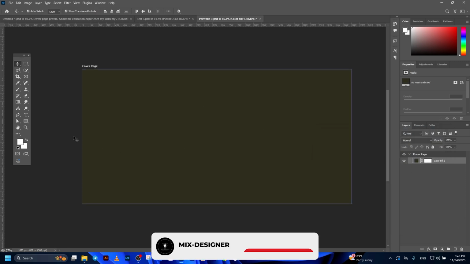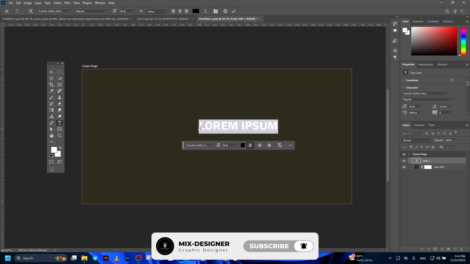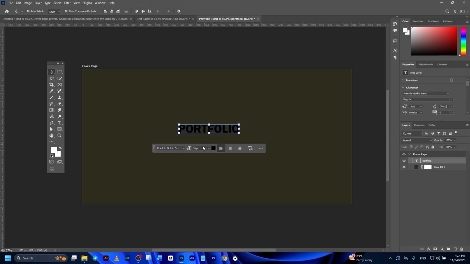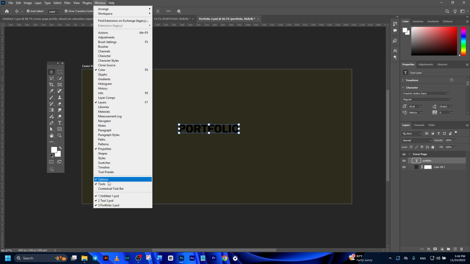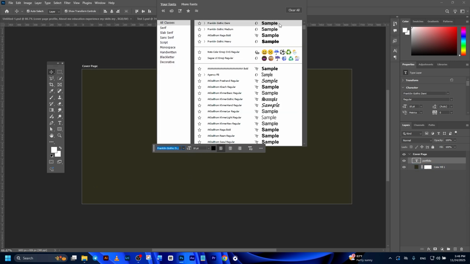Next up, I add text. I use text tool. I put portfolio. I change the font of it. I can change by clicking here or here. If you don't see it like that, you can see it by going to Window and ticking on Contextual Task Bar. Okay, so I change font.